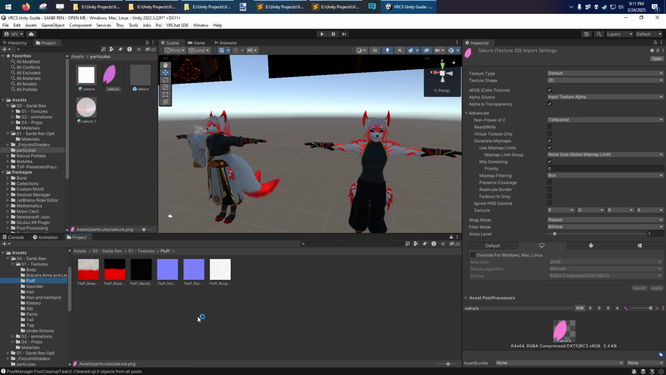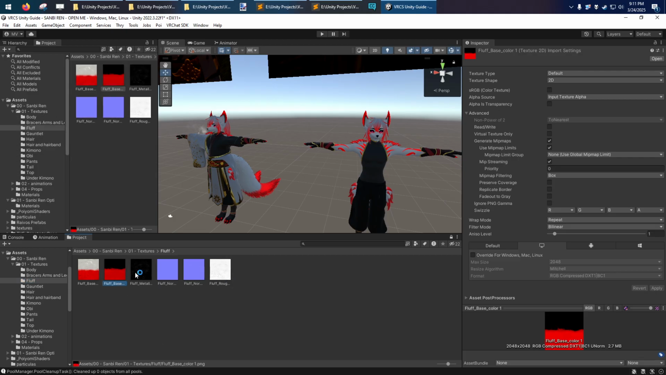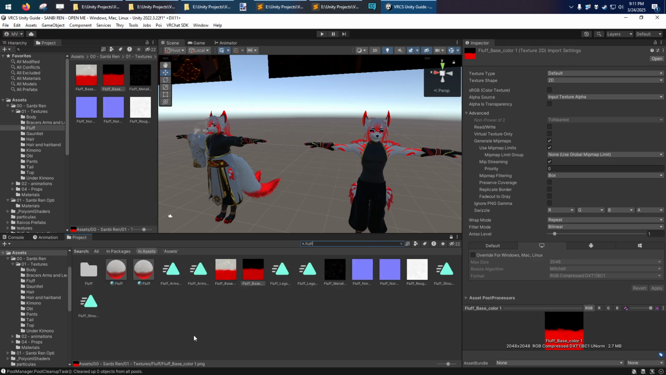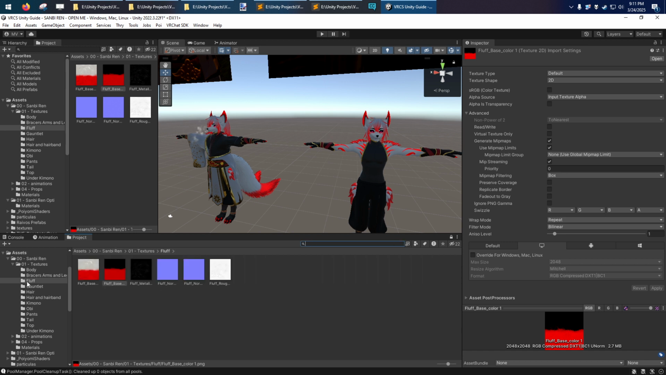Specifically, if I want to find the fluff, they're all in this subfolder here, and say I couldn't remember where it was, but I remember it was fluff something. Here we go, fluff base, and then I can close this out, and now, ta-da! I'm in the folder where the file belongs.